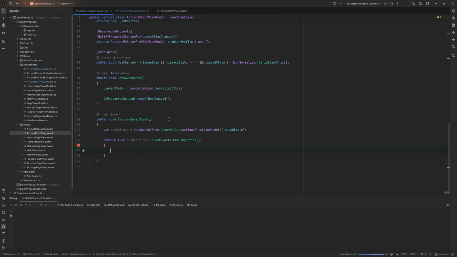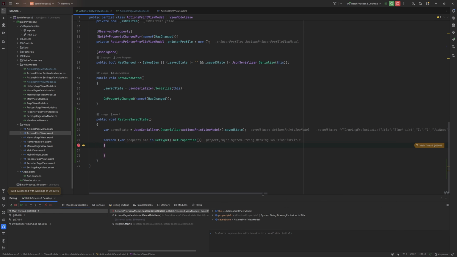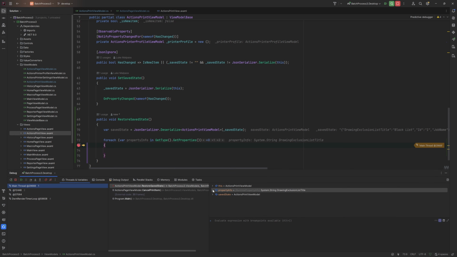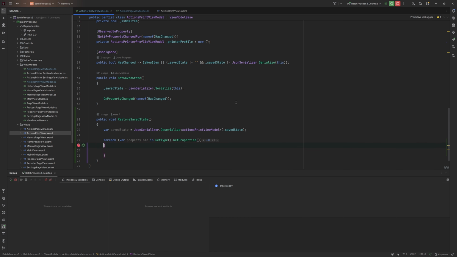And when we run the code, we can click cancel and see what the properties are. So with this running, if we now go into here, just change anything, it doesn't matter, click cancel. And now you can see we can look through each one. Down here, you can see the PropertyInfo. If we expand, it has the name. So there's DrawingExclusionListTitle, which is a property. Press F5, then you have HasChanged, ID, JobName, Selected, Description. So you can see this is now looping the class's properties. So that's the first step.